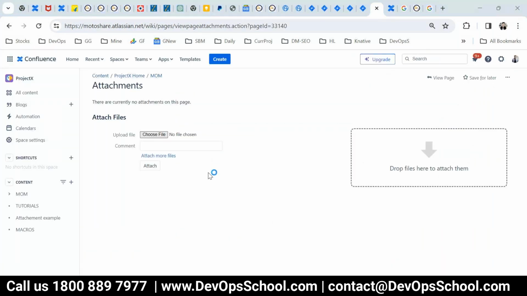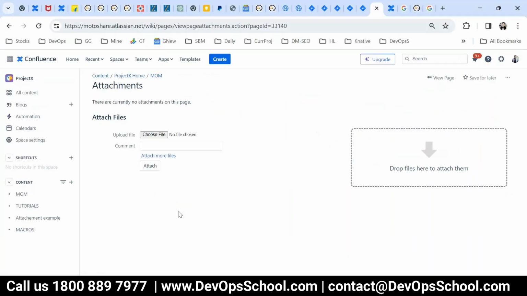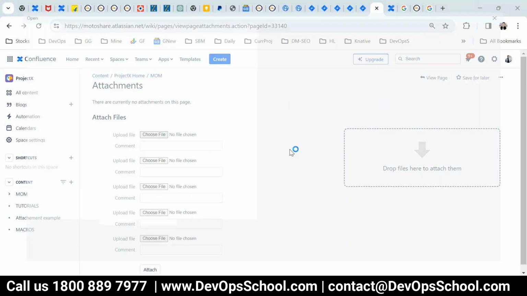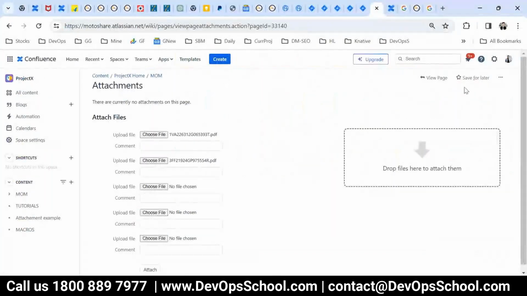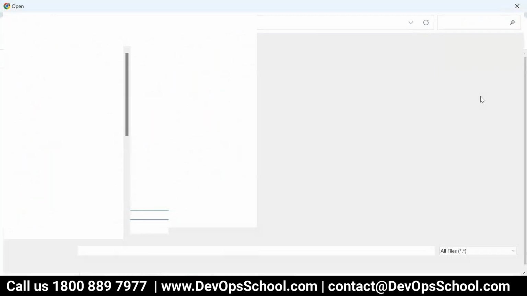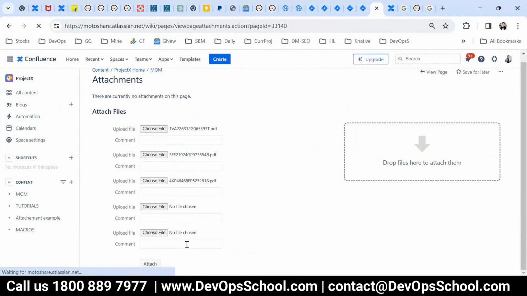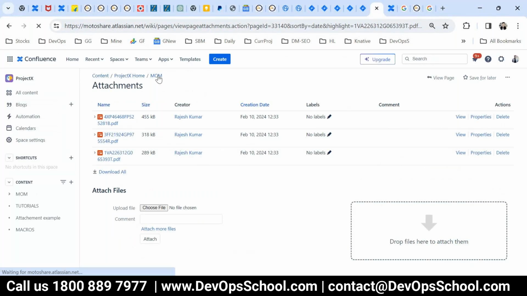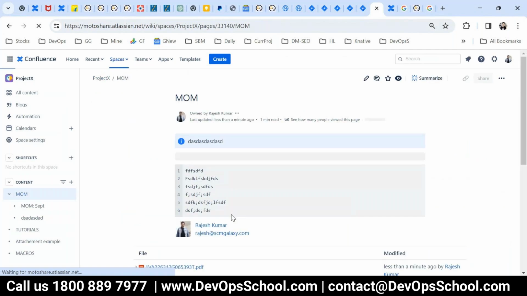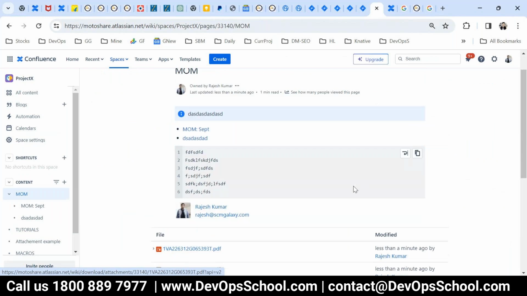So I'm choosing a few documents right now. Let's say this. Okay, multiple I want, right? Attach multiple. So one, this one, second, this one, third, this one, and open and attach. See here, so now it attached three files. You can attach as many as you want. Go to the MOM page and you see that all those attachments you'll be having here because of the macro. And you can upload new files from here only. You don't have to go to the three dots and so on.